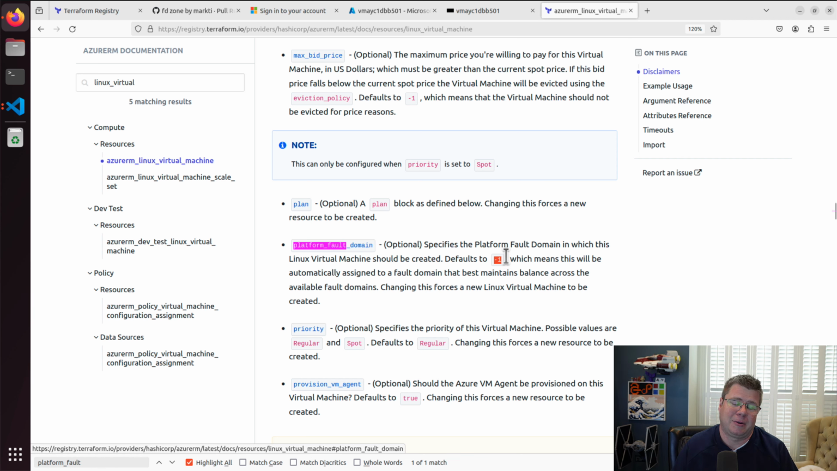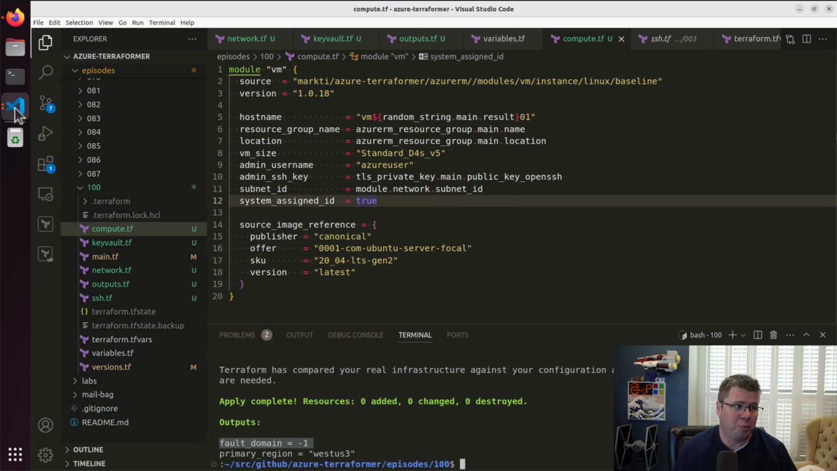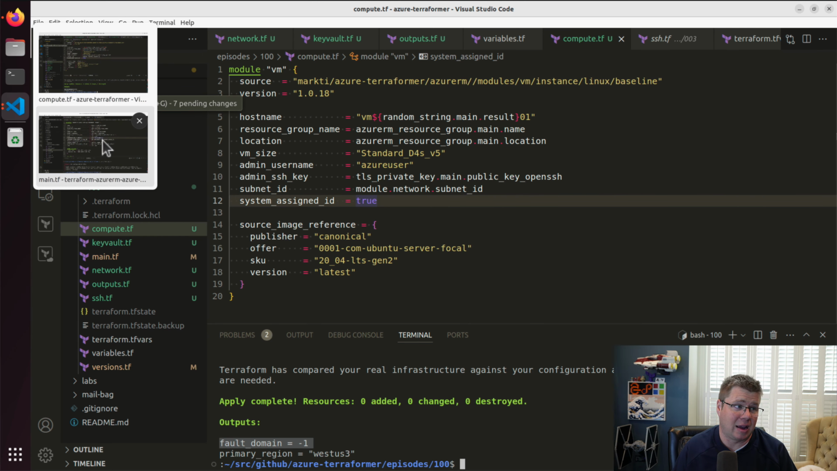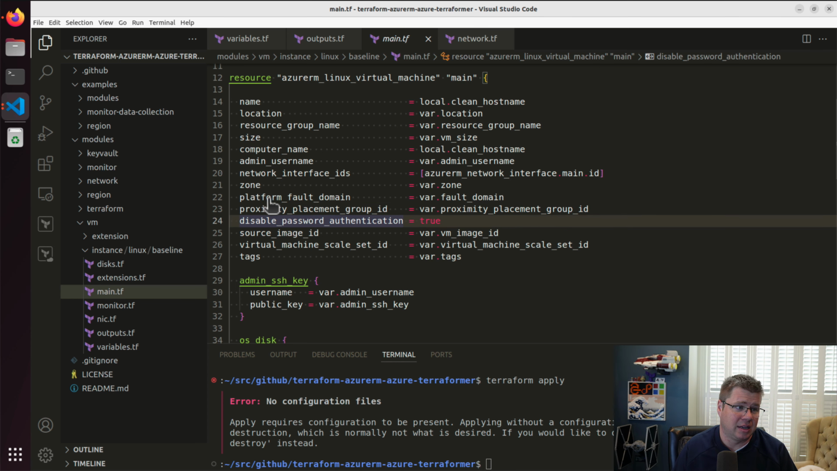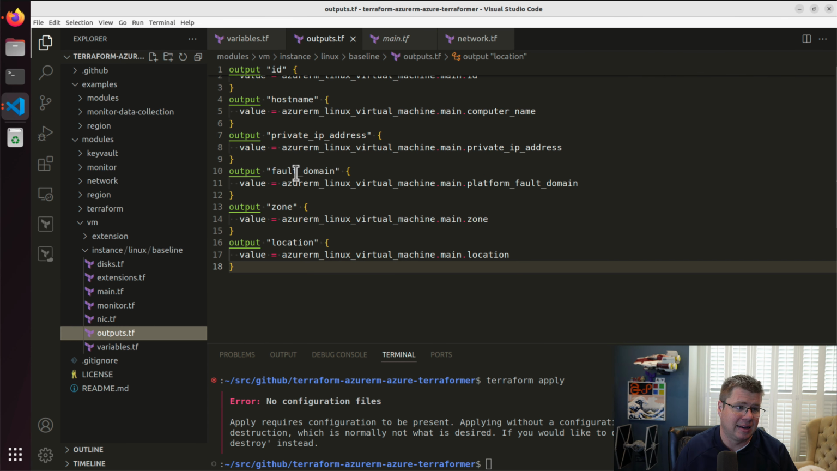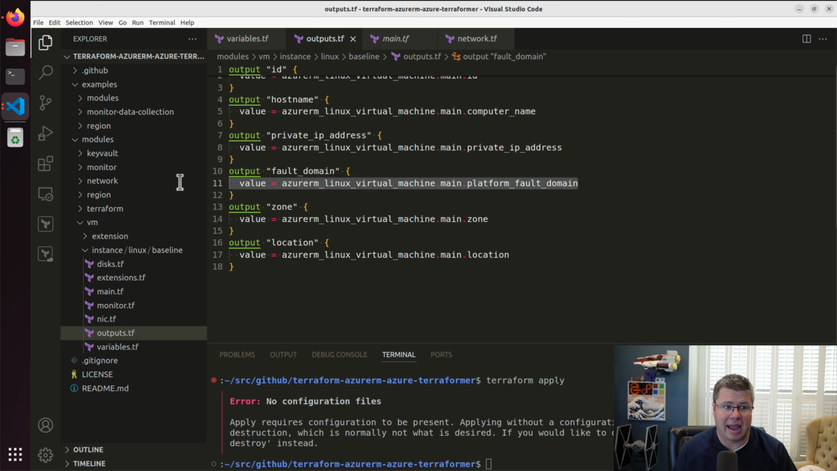However, the unfortunate thing is that when I output the value from the resource, and we can go look at where I do that in the module, here's the platform fault domain on this resource, and I output the fault domain. I'm pulling it off the resource. Unfortunately, the resource actually outputs -1, which is technically what I input, but it's not actually what the VM is. So that's what we would call less than ideal. Not great, not a great experience.